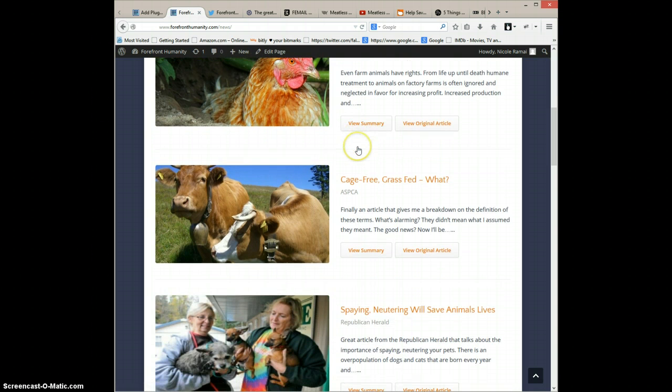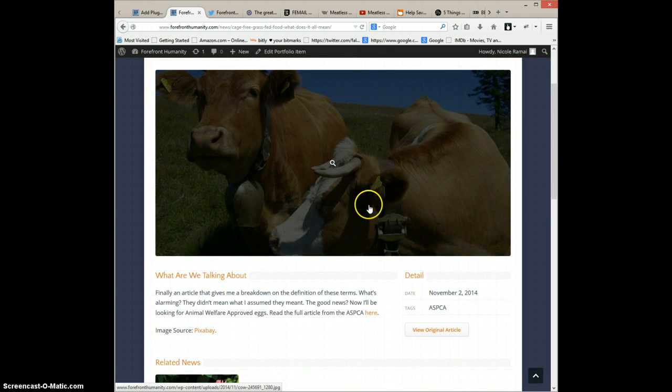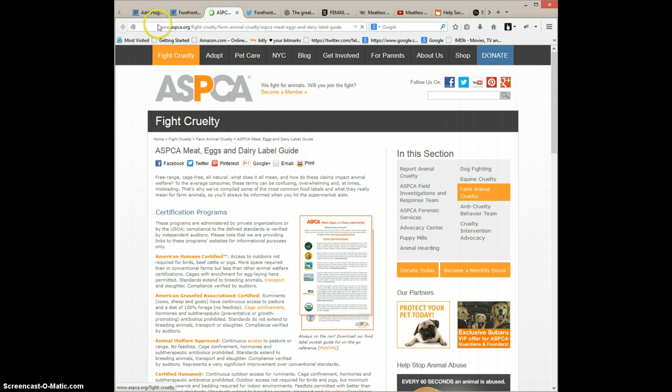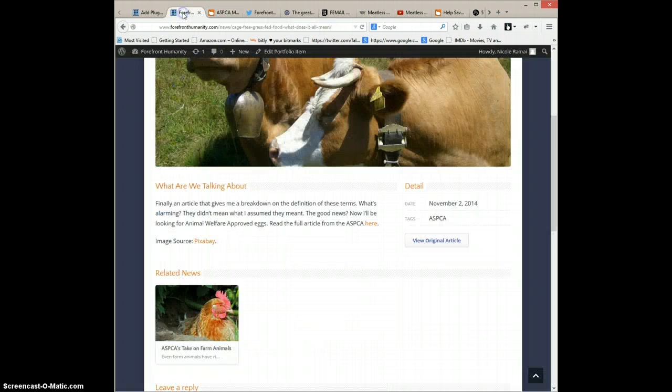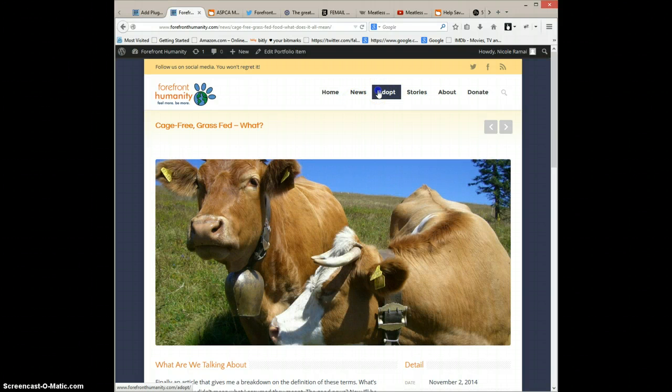So if we take a look at one of these, you get a nice big picture, and then you can see related news here, other news stories, and we can go to the original article, which would load on a separate page. That's great because I kind of envisioned that when I started thinking more about it, and I wanted it to look that way. The adopt page is a work in progress.